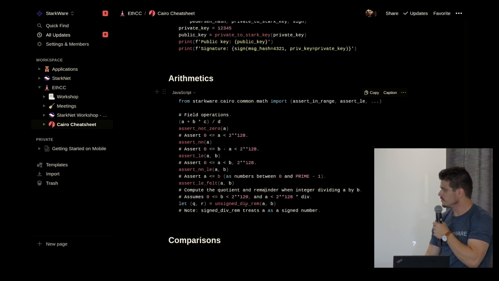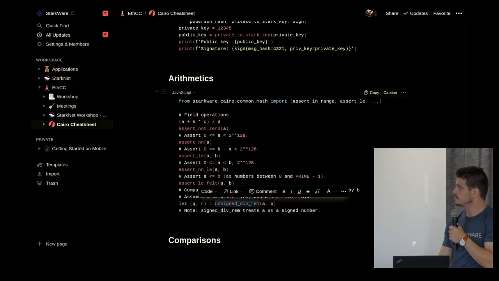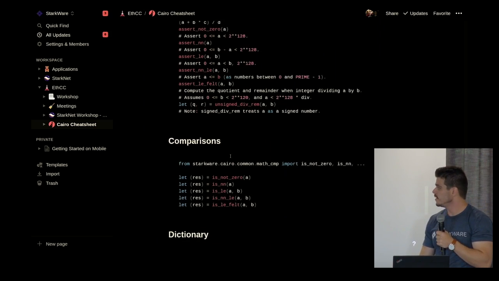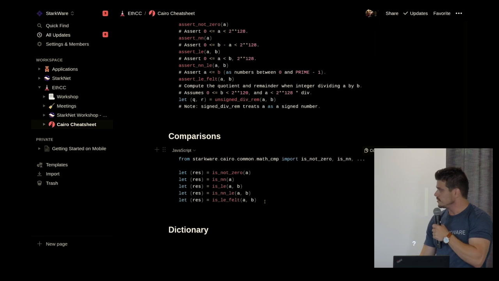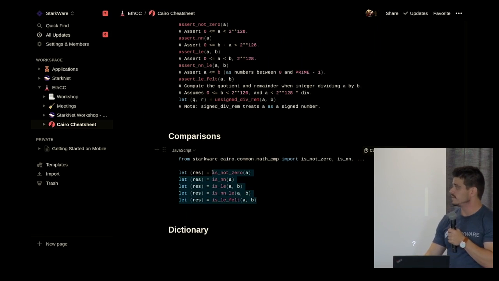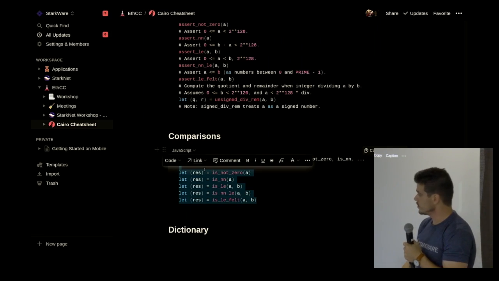And you also have this nice function that does integer division as opposed to field division, which are different things. And there are also the versions that instead of asserting, they just return whether it's true or not, like 1 or 0.